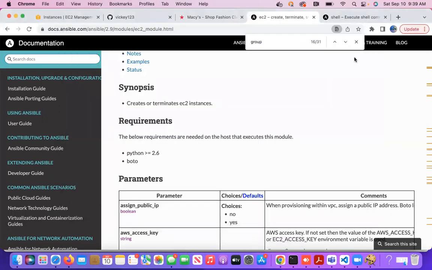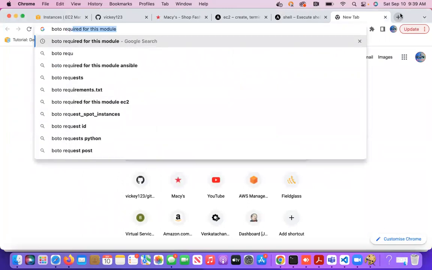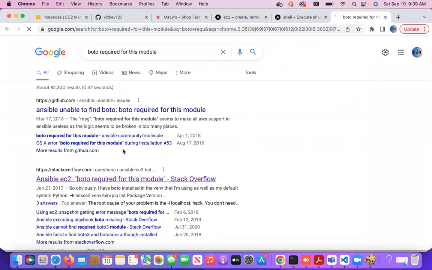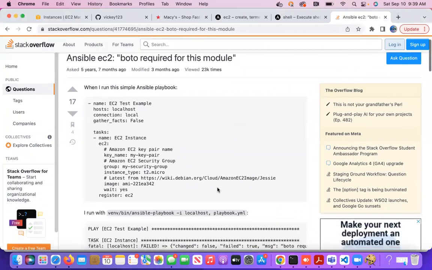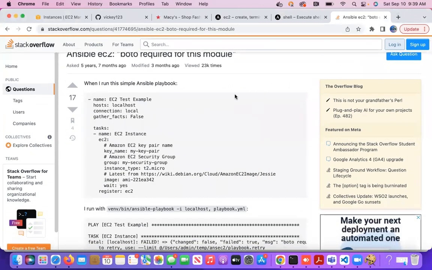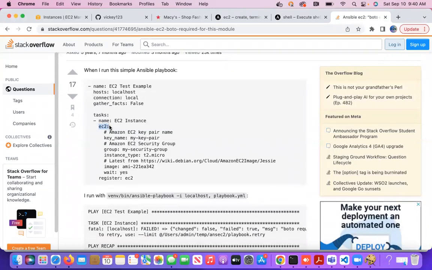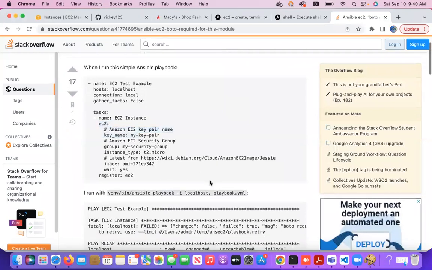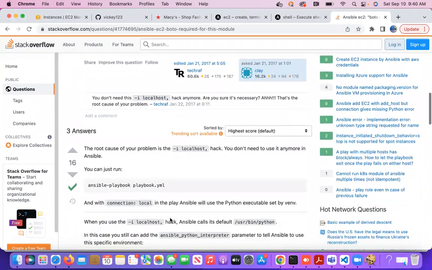So what you need to do, let's go. Boto required for this module. You see that? So Ansible Boto required for this module. Open that. Okay. I know how to fix this, but the reason I'm Googling everything is R&D, research and development. This is what you guys should do. This is how you get experience. This is how you learn. Now you see that same, they're using the EC2 module, but they have some issues. The job is failing. So let's see what they've done.